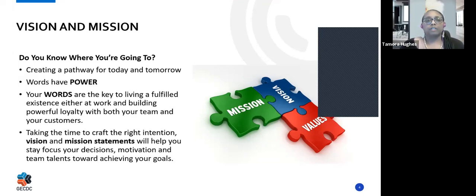But from the Growth Wheel, the goals of this particular decision sheet is to, one, look at the vision and the mission. And we've done presentations before in the past, and the question is, do you know where you're going to?